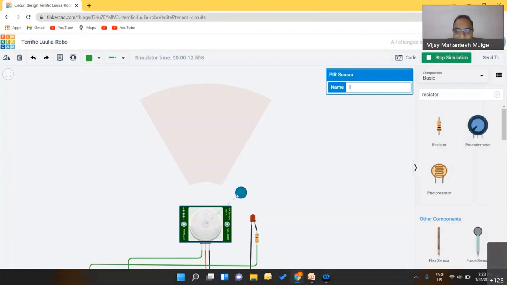Now it is idle state. Any moment that is outside this range, I will not sense, right? Anything that is going outside is not sensed by the sensor. Only in this given range it will work. Now if I move this within this range, you can see the LED is blinking now. LED is turned on. Correct.